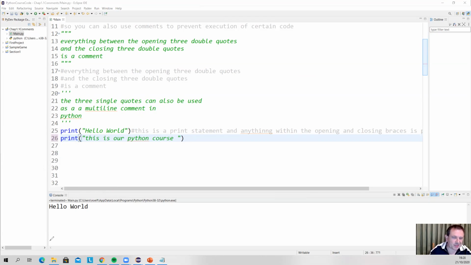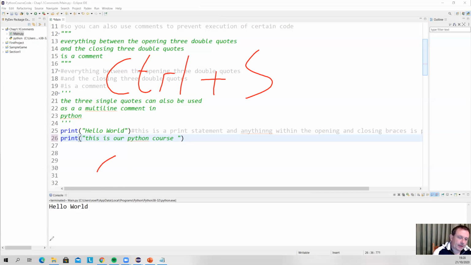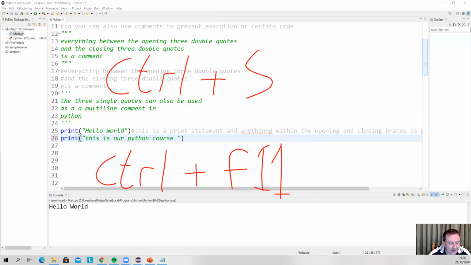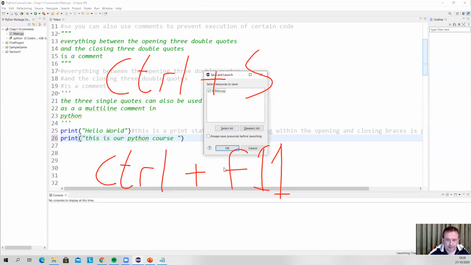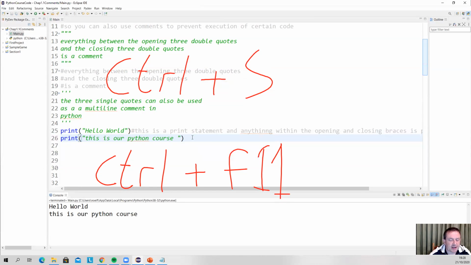Now, there is a keystroke on your keyboard to save it. The keystroke is Control plus S. That will save it. If I want to run it, it's Control plus F11. Why it's F11, I don't know, but that's the keystroke. So I've saved it. Now I'm going to run it. Control F11. Okay, my F11 isn't working. There it is. This is our Python course.